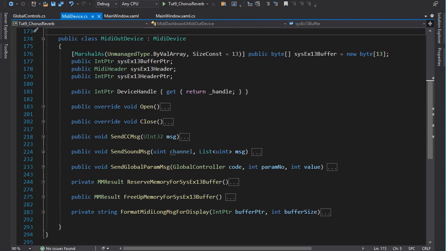The good thing is that this memory space can be reserved at the beginning of the program's execution and freed up just before the program terminates. We don't have to allocate and reallocate memory every time a message is sent. The reserved memory space can be reused. The same holds true for the header.